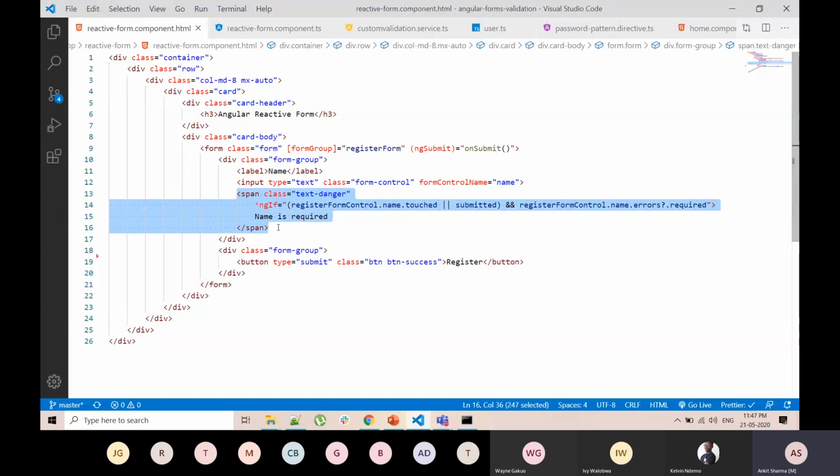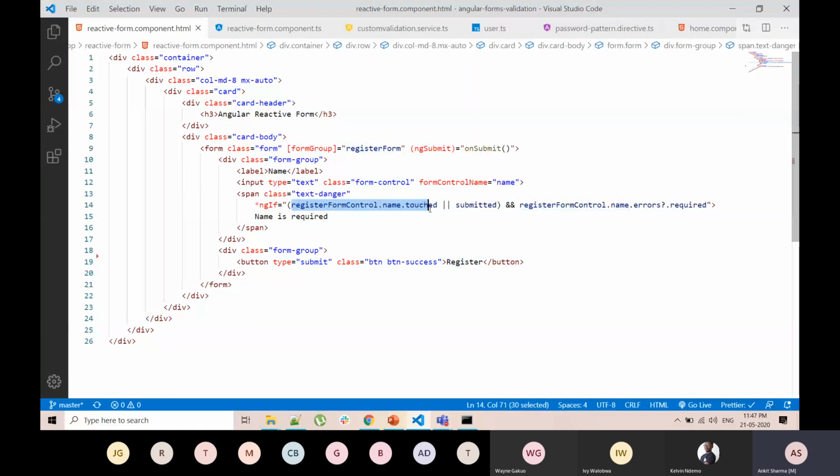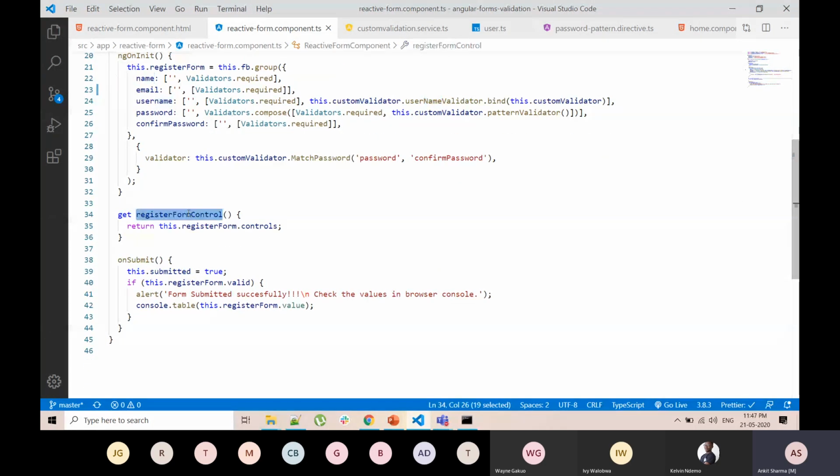Then I have used a span to show the error message. I'm using the ngIf directive to check if registerFormControl.name.touched. Now, registerFormControl, where is this? Here, registerFormControl. This is a get method, and it will return all your form controls.